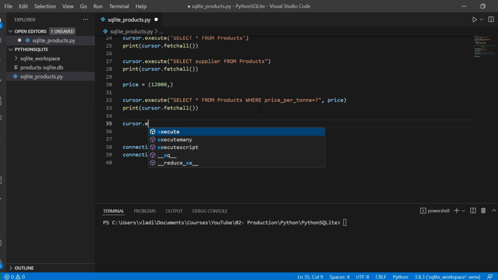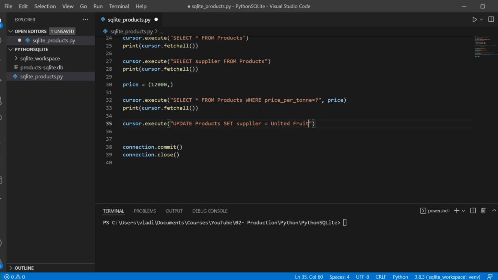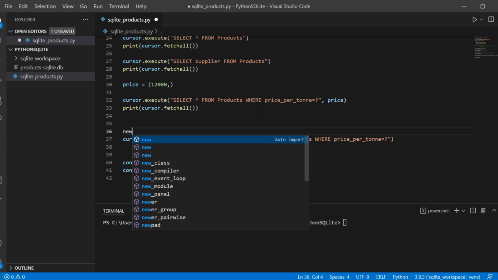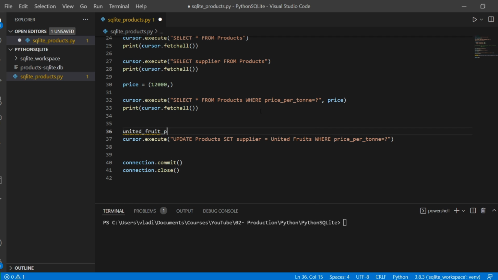Other than selecting and inserting something into our table, we can also update the records in our table with the SQL query that starts with update. Then, of course, we provide the name of our table products and then the keyword set. So we want to set a supplier with a value of United Fruits, but we don't want to set any supplier, or otherwise we'll set all of them to be equal to United Fruits. So we need to provide a condition where price per ton and placeholder again. And here we provide the value for our condition. We'll call it United Fruit Price, and it will be equal to, let's say, 7,000. And we put it here into the query.